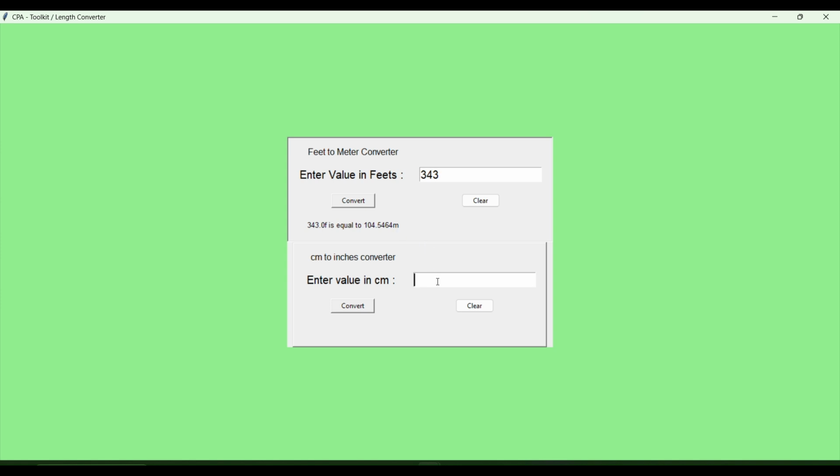Now let us enter the value in centimeter. Random value 232. This would be conversion from centimeter to inches. So I would just convert. So here comes the output. 232 centimeter is equal to 91.338632 inches. So this was all about the length conversion. I would just clear this part and close this window.